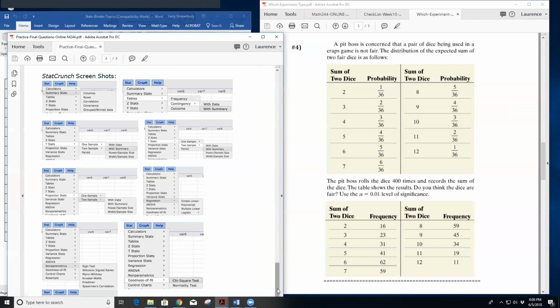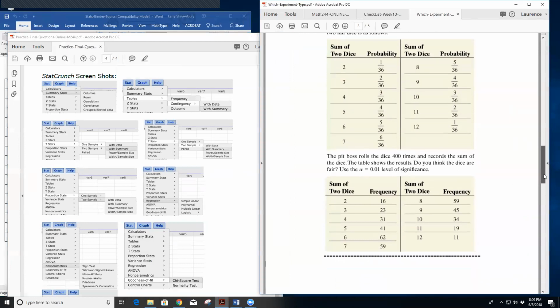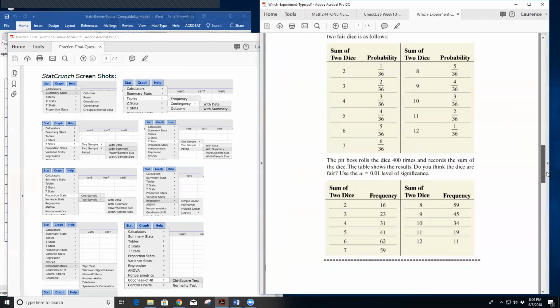Now, for goodness of fit, all you're really going to see is the chi-square contribution, so you can see which categories my actual counts were really far off from. So you can see the suspicious areas. Yeah, you can see which sums the dice were loaded for. Maybe the ones that would have the biggest payout. And that's what the pit boss is looking for.